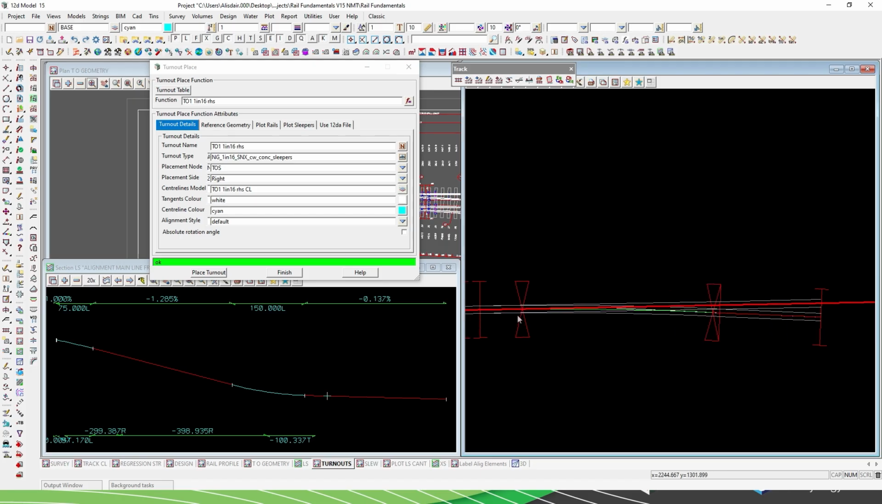One of the nice little things that's happened in version 15 that used to happen, and we lost it for a version or two, is that we lost the ability to put in the geometry for the turnout.